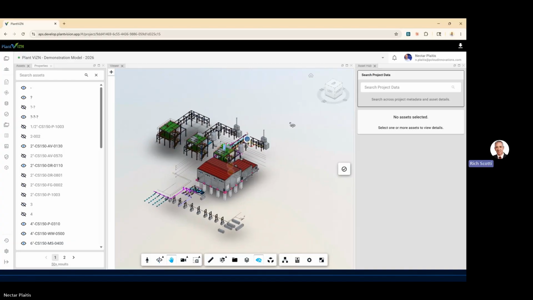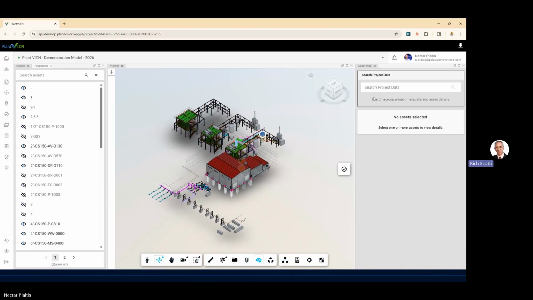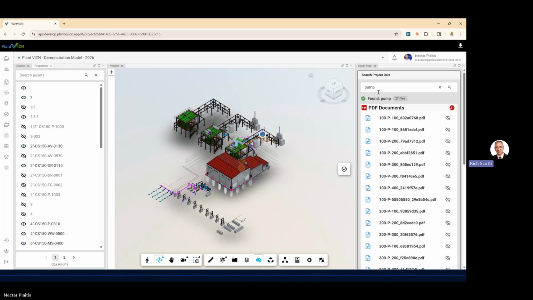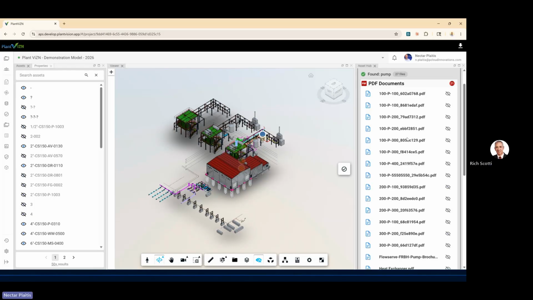But what if I don't know the tag number and I don't know where it is? What if I just wanted to search for something based on something that I know about it? For example, let's say I want to search for a pump. Show me something that contains the word pump. There you go.